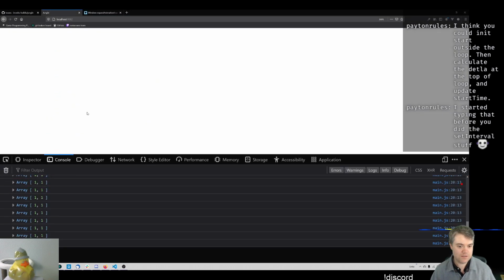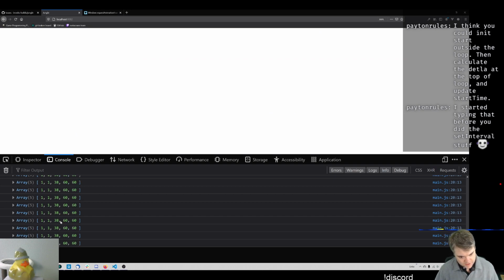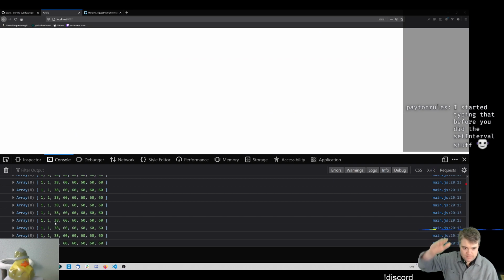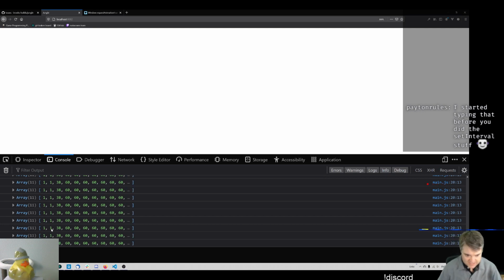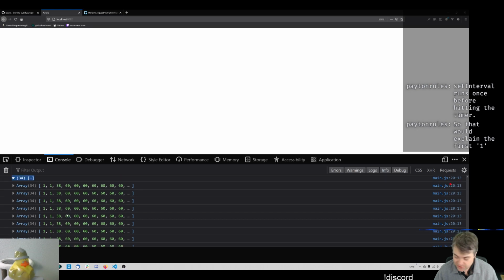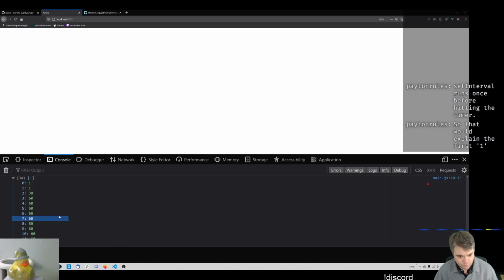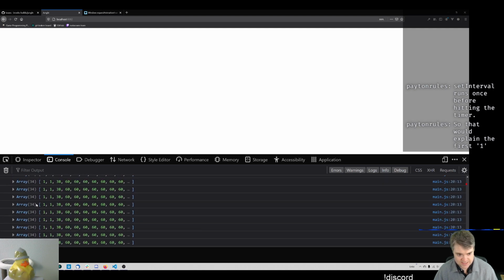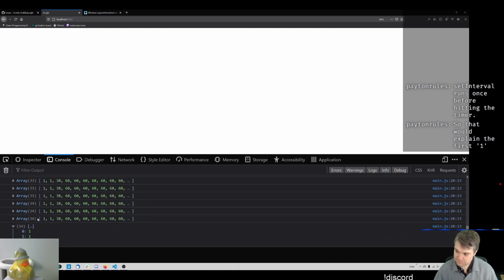So back to here. Oh, look at that. So it had a ramp up time. It starts with 1 frame per second, 1 frame per second, 38 frames, and then solidly on 60. Interesting. Okay. So we're gonna hit 60 frames per second and it's gonna stick there if it can. Set interval runs once before hitting the timer. Okay, so that makes sense. So the 38 is then we have 1 and 38. But then after that, it's all 60. Okay.